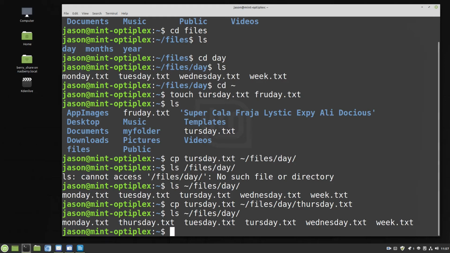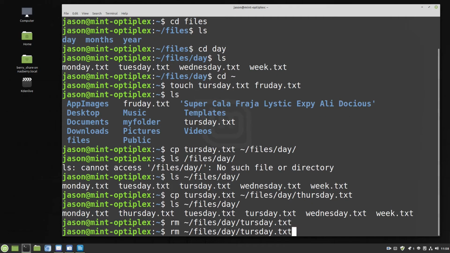We still have the old Thursday.txt file, so we need to do a bit of cleaning up, which brings us to a good excuse to show you how we would delete a file. So to delete a file or a directory for that matter, we can use the rm command for remove. So let's do rm space and then tilde, which is our home directory, files, day, and then the name of the file that we want to get rid of, Thursday.txt, and I'm going to press enter. Okay, so let's have a look. Has it gone?